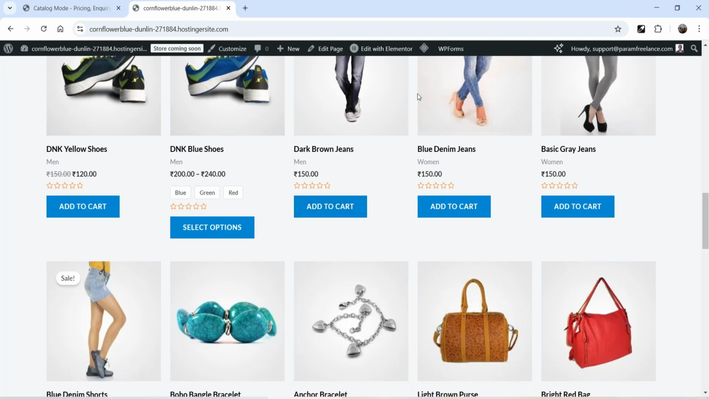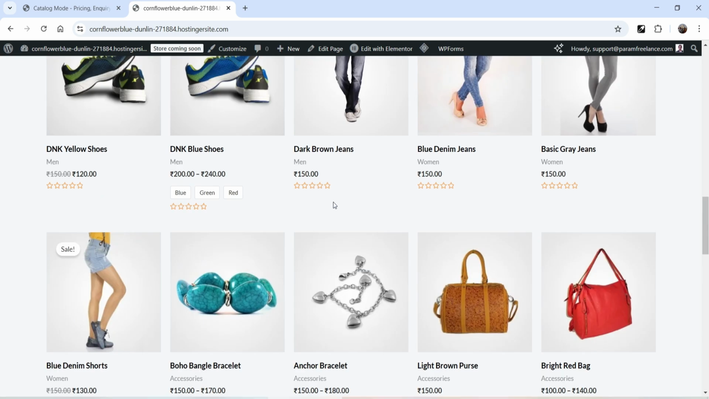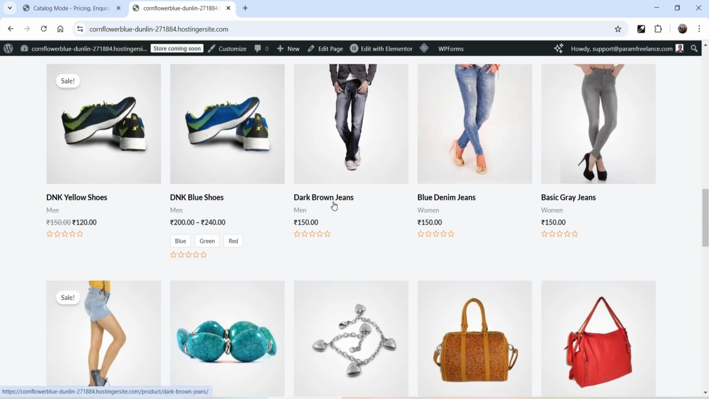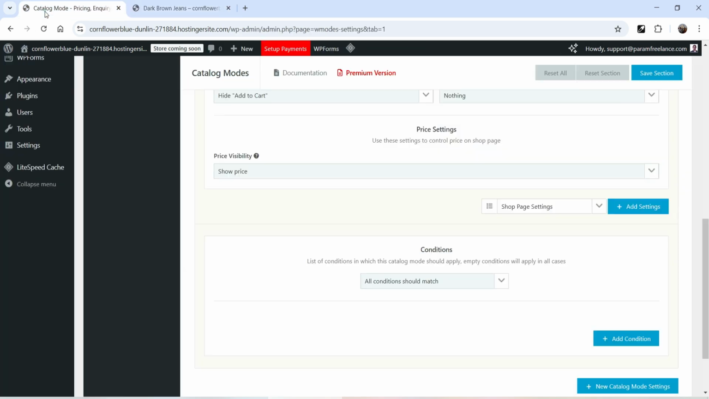Now let's go back and refresh it. Now you will see the add to cart button is not there anymore on the shop page or on the archive page. Now let's go to the product page. The add to cart button is still there on the product page. So now let's go back.